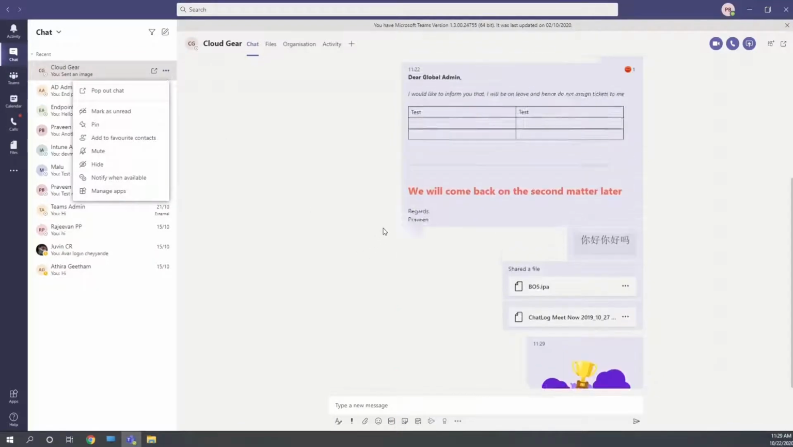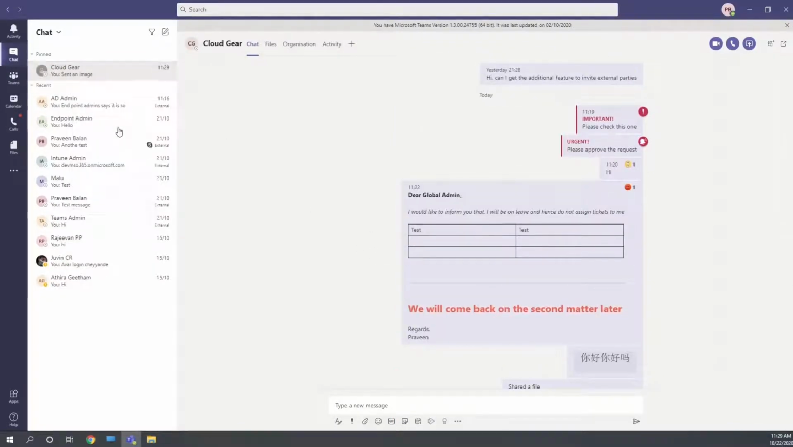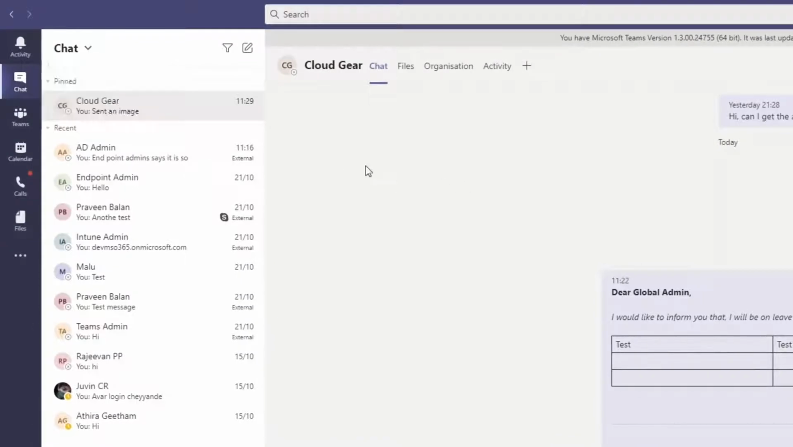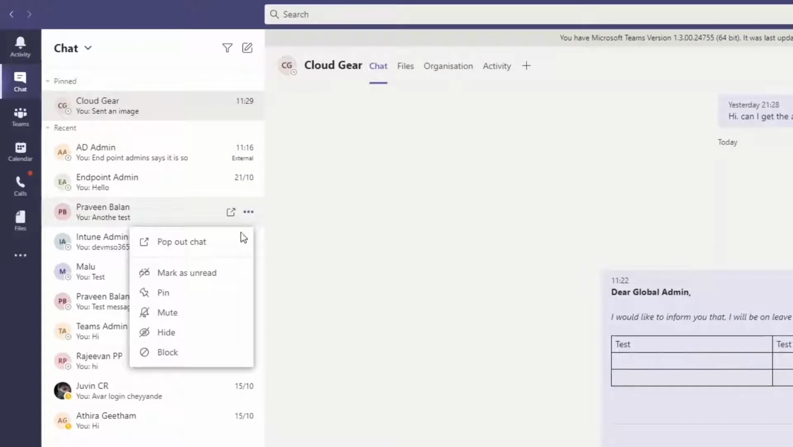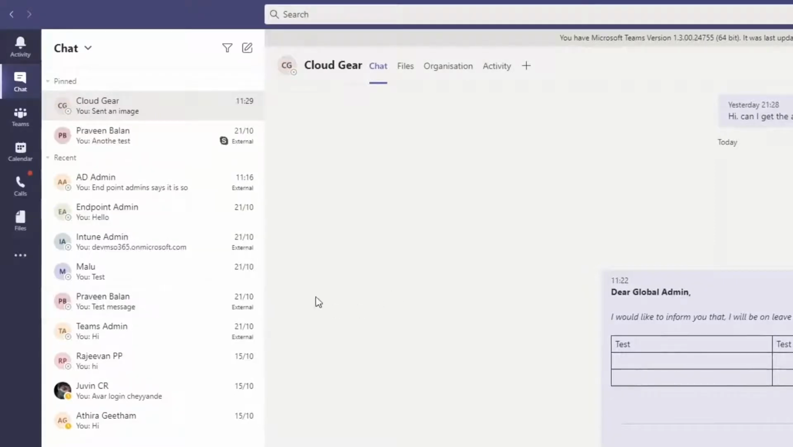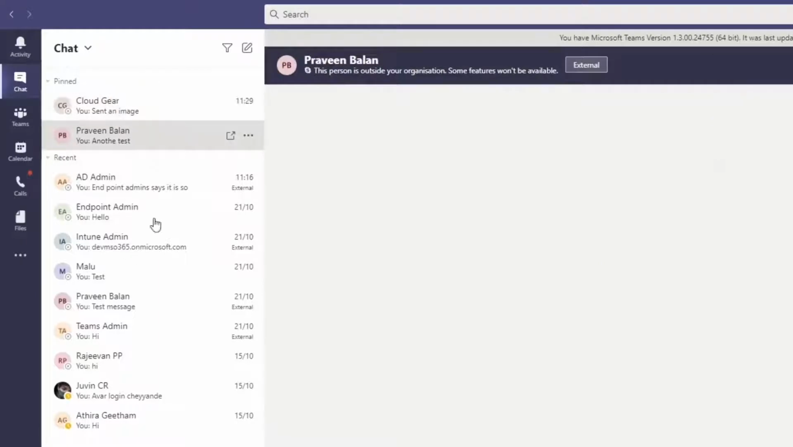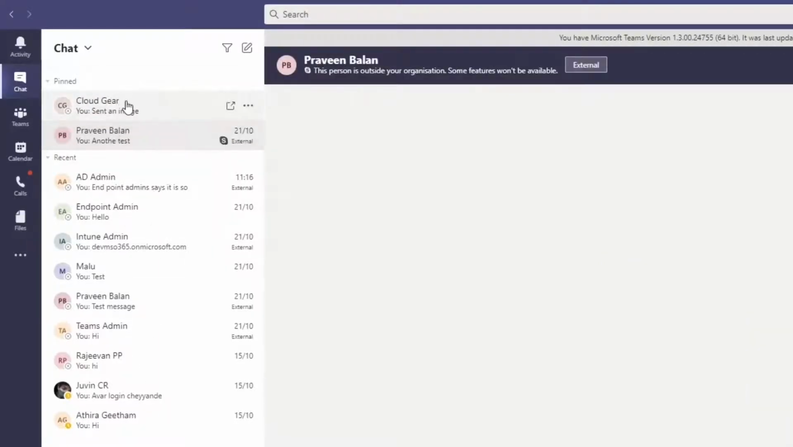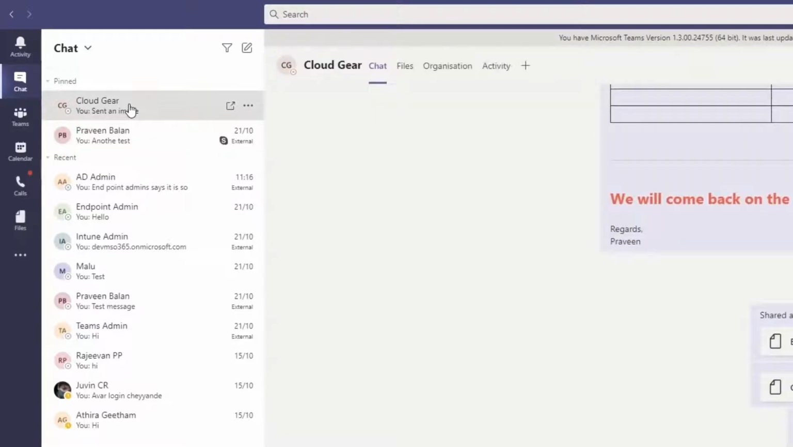Now the second important feature of the chat workspace is pinning. You can pin as many people as you want, whose chat you feel is important. It can be an individual chat, it can be a group chat as well. Whoever is pinned and whichever group chat is pinned will come at the top all the time, no matter what happens on the rest of the chats.